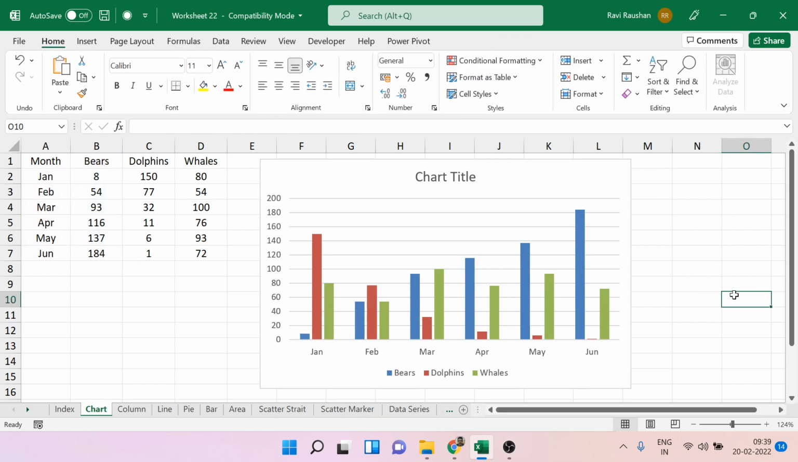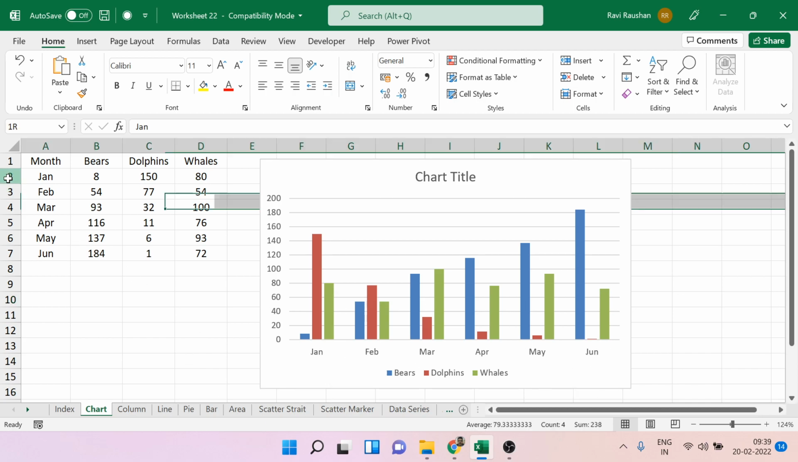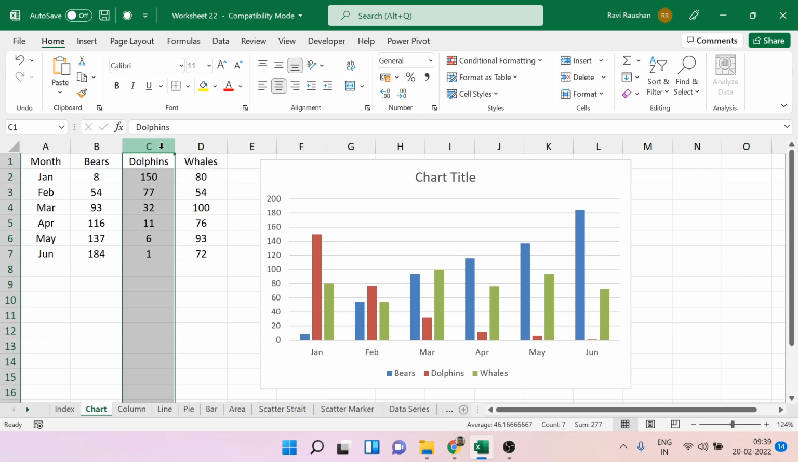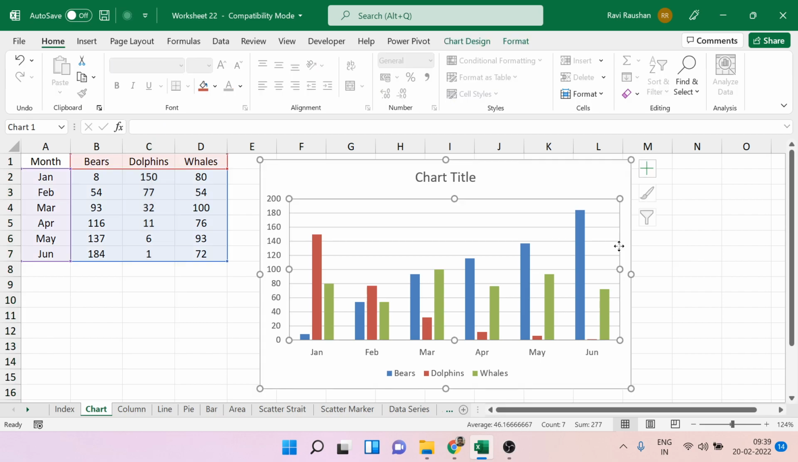Okay. But if I want to see it in a different way, if I want to see the total sale of the bears together, total sales of the dolphins together, total sales of the whales together, respective of the years, that means I want the x-axis to be switched, right? I want to consider this as series rather than this as series. So I need not really reorient my data. I can simply come here.